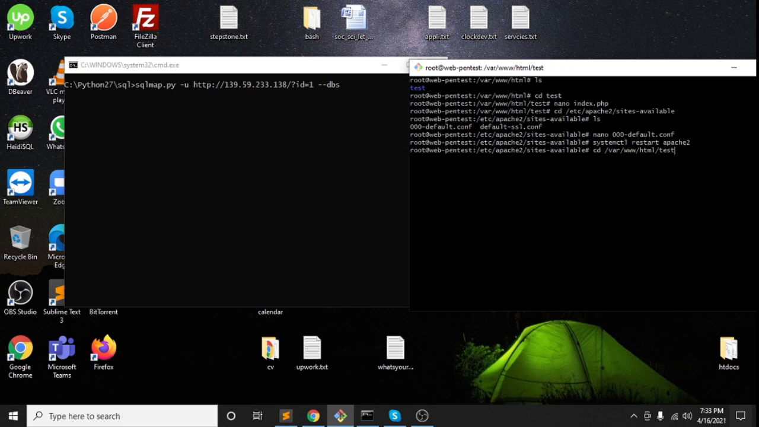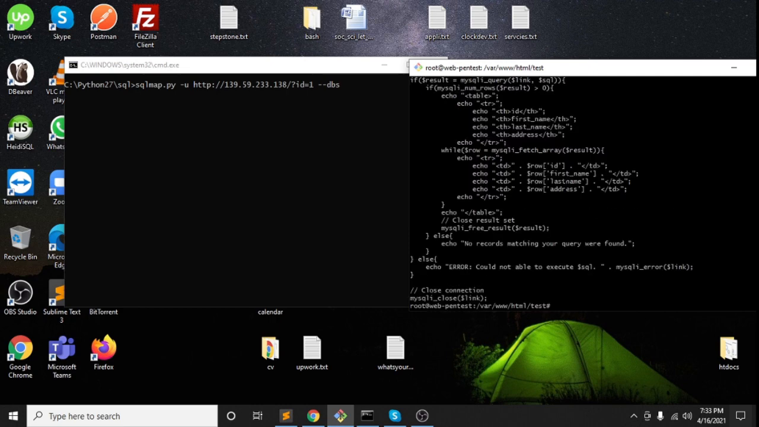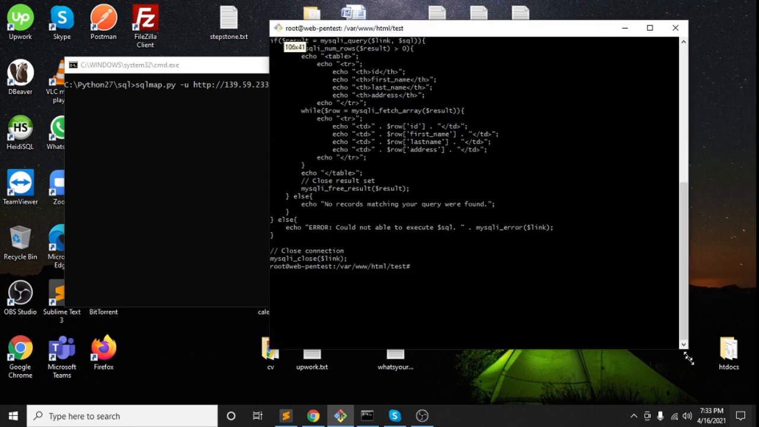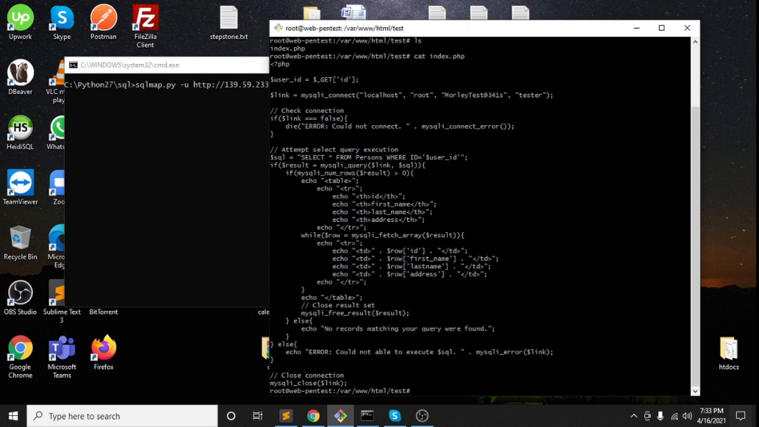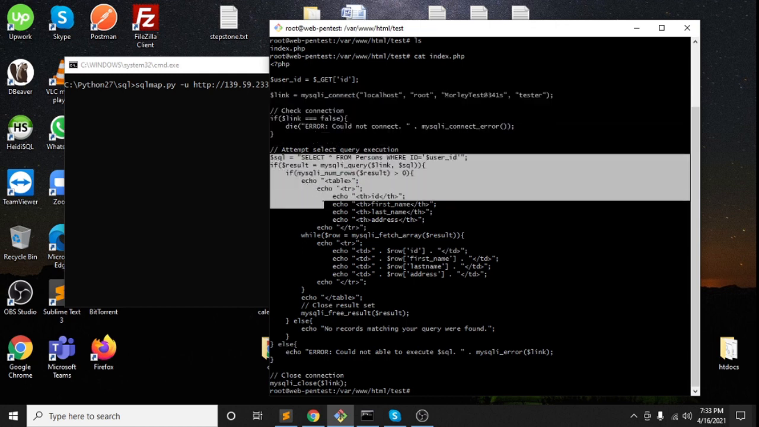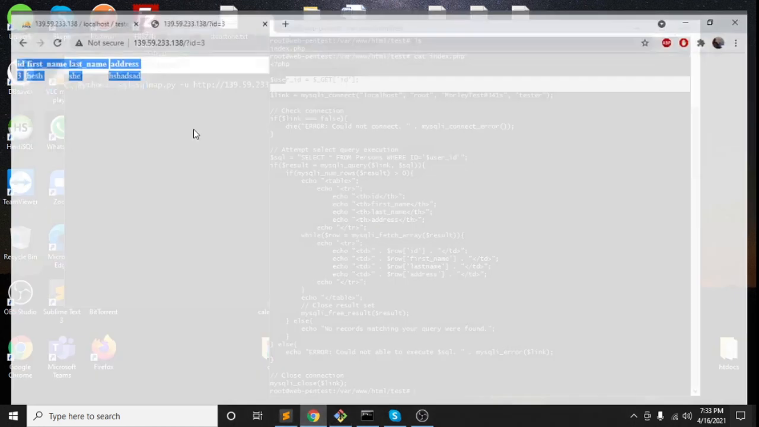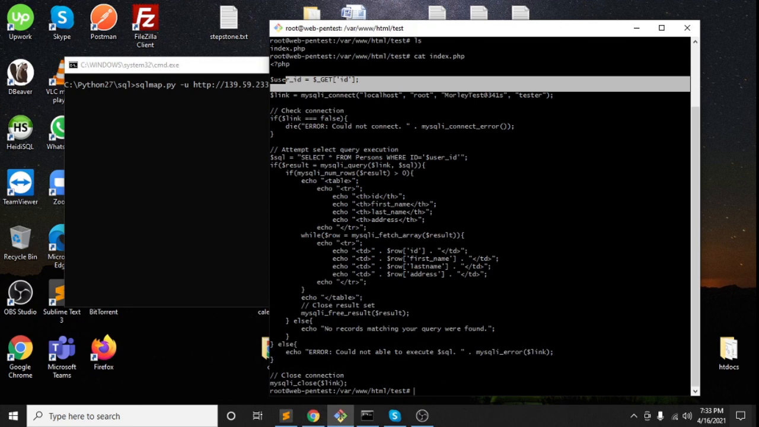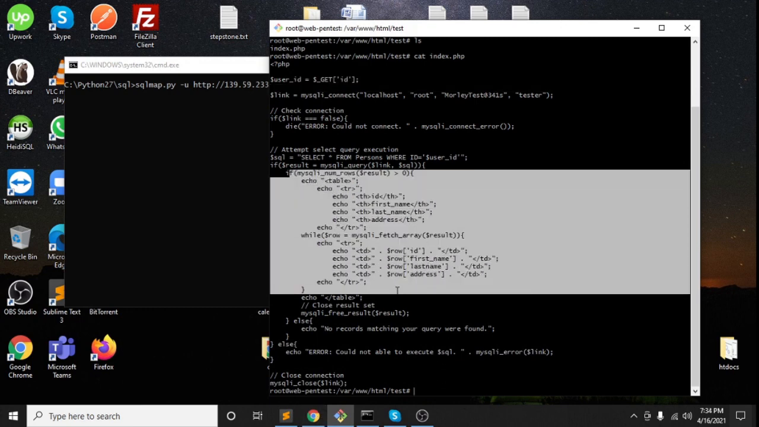okay, cat index.php. So this will be the code for that. So basically, it gets the value of ID, a basic MySQL connection, select from table persons where ID is equal to what we have in the browser, which is this one. And this is pretty common for all developers, I think. So this one is just simply outputting the data.